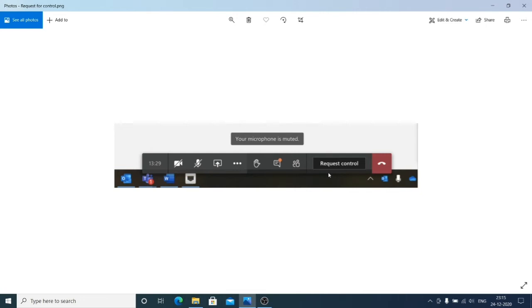Coming to the resolution steps. The main cause of the issue is the Citrix environment. So if you notice the request control button is missing in your Microsoft Teams, then check if the Citrix Workspace or the Citrix Receiver installed in your computer is the latest version, or is it compatible with the current Microsoft Teams version.